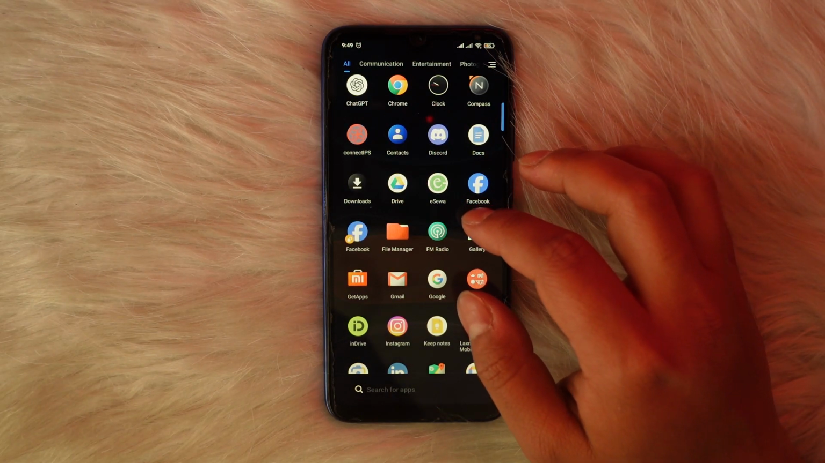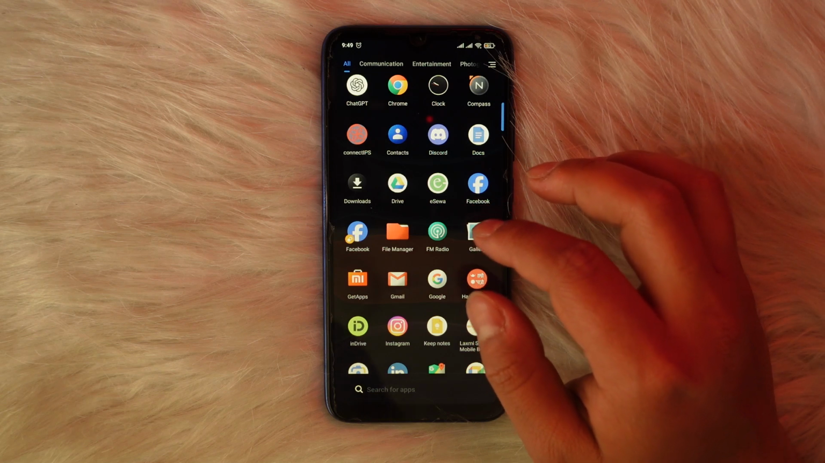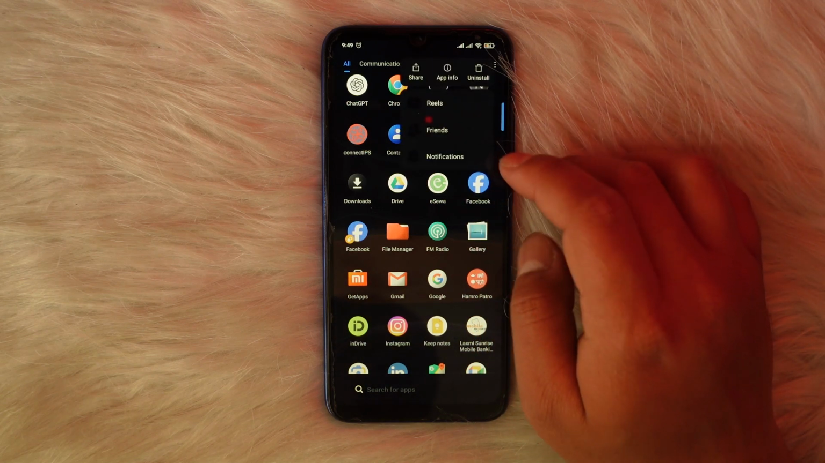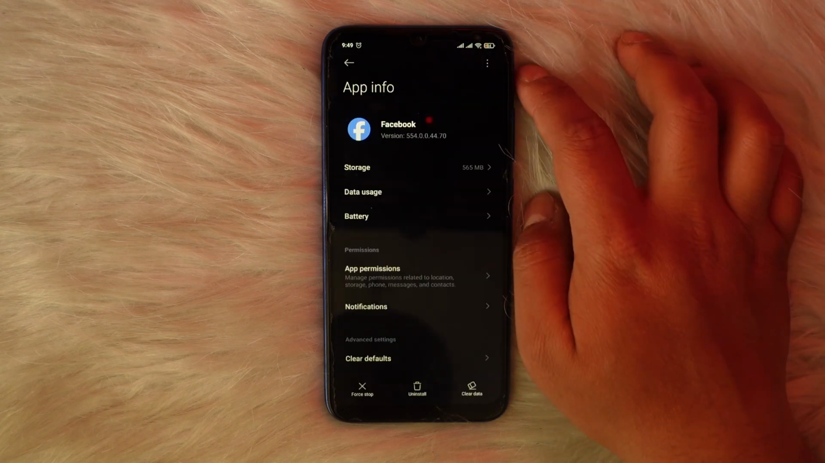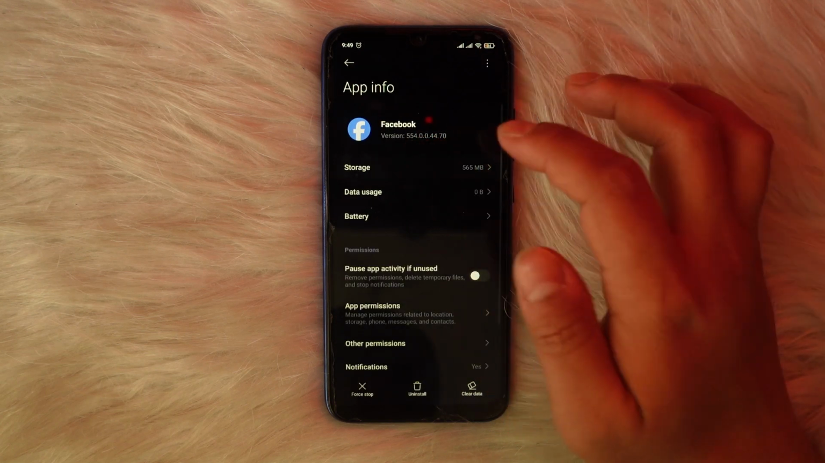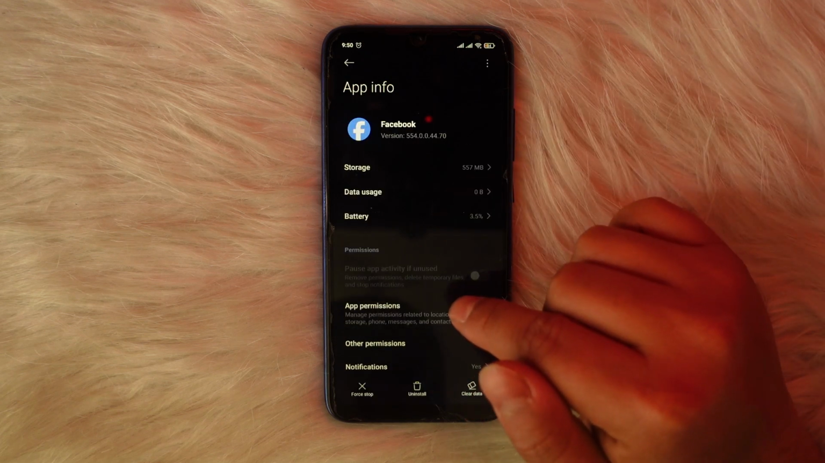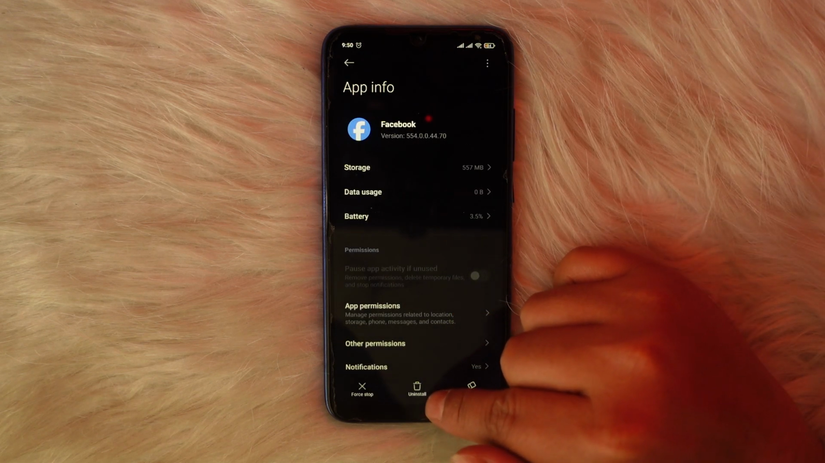If this is not the issue with you, the second thing that you can do is try to clear the Facebook app cache. So just tap and hold the app, head over to this eye icon. Once you're inside of the settings page, head over to storage and then tap on the clear data option. Once you complete this step, try to see if you can now change your profile picture.